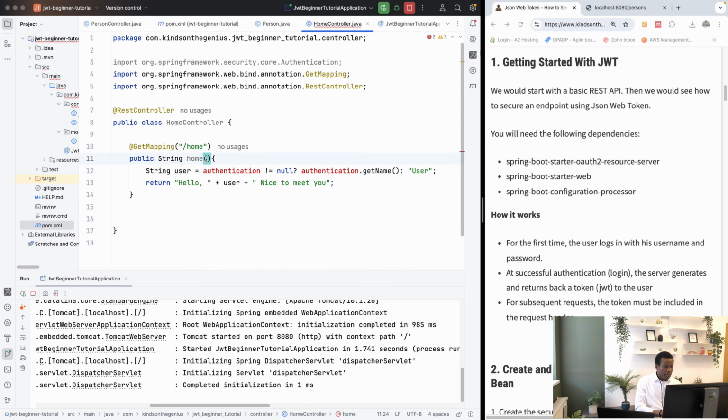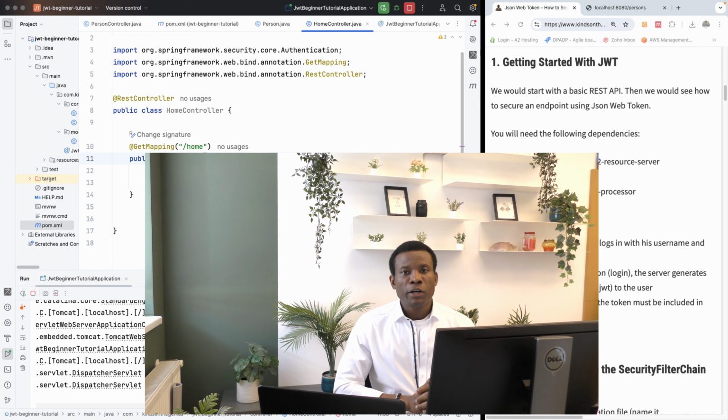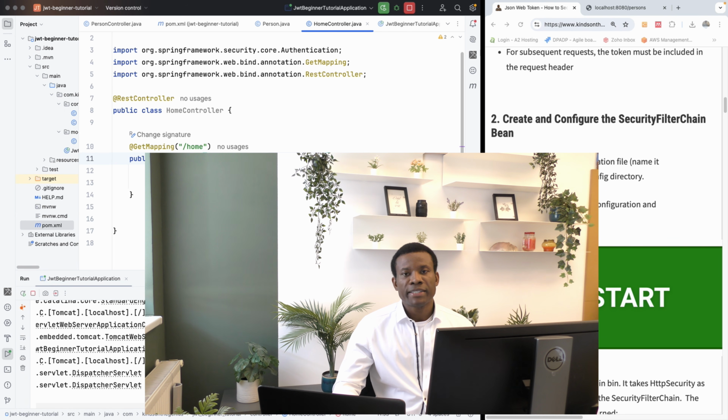So we should have authentication. Okay, so we have our API ready, and let's now go to the next step. In the next step, we are now going to create and configure the security filter chain. So let's continue in the next part.